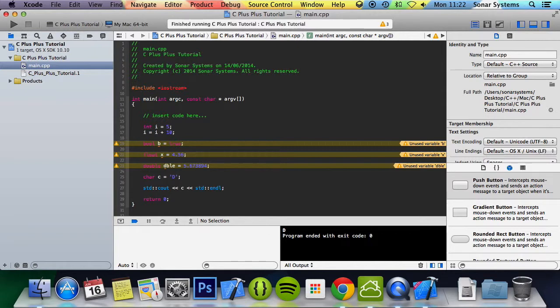In the next tutorial, we're going to show you console in. A few tutorials ago we showed you console out, but we're now going to show you console in, now that we know how to use variables.